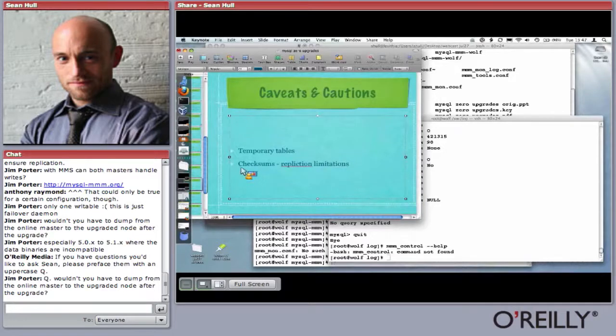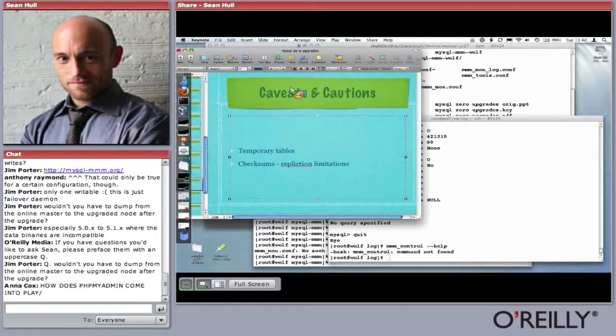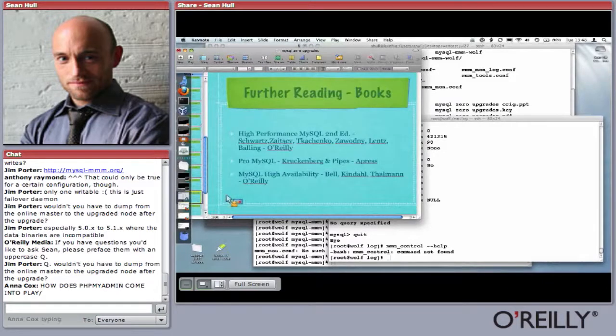The other thing is that replication can get out of sync, and so checksums are important. There's a Maatkit tool called mk-table-checksum, and I've done another presentation and some articles on that. If anyone's interested, email me. But that will allow you to verify that your master and slave are in sync. So you may want to do that periodically, depending on how much activity you have in your database.